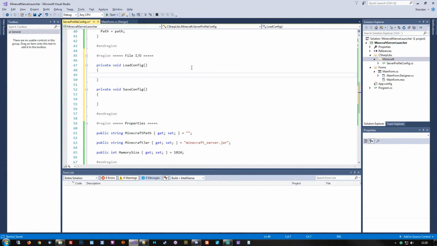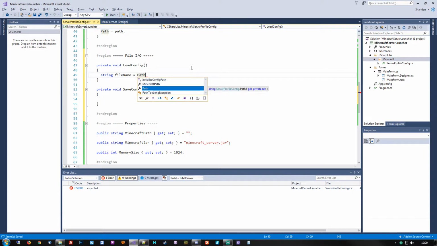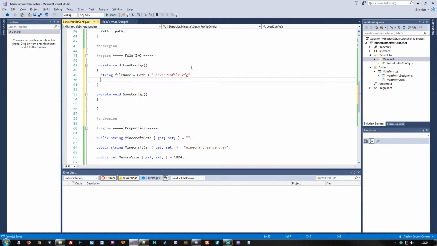So we will grab a file name and grab the path that's already initialized and add in server profile CFG. We can do this any way we see fit. Perhaps we should actually build ourselves a nice little helper for this. How about we do this as a good old school ini file.